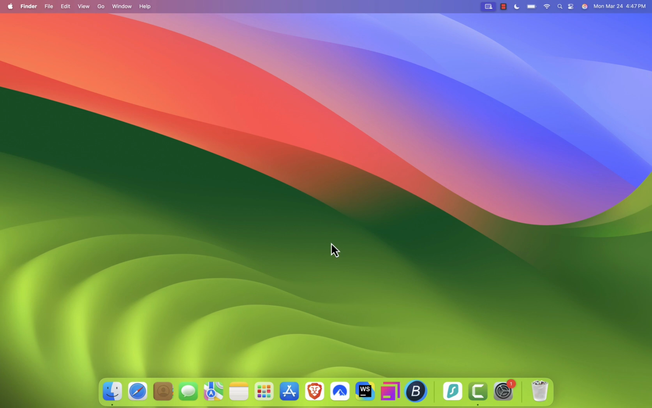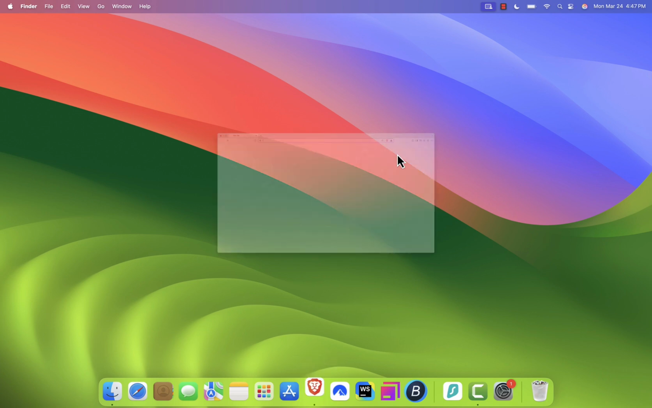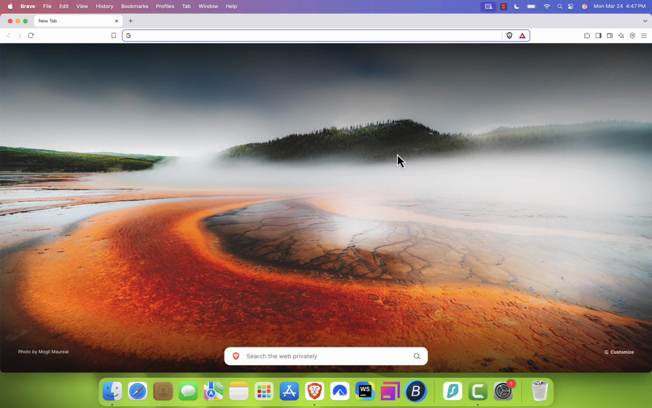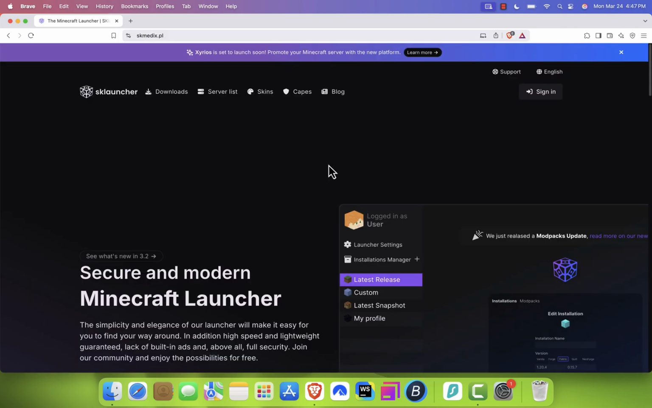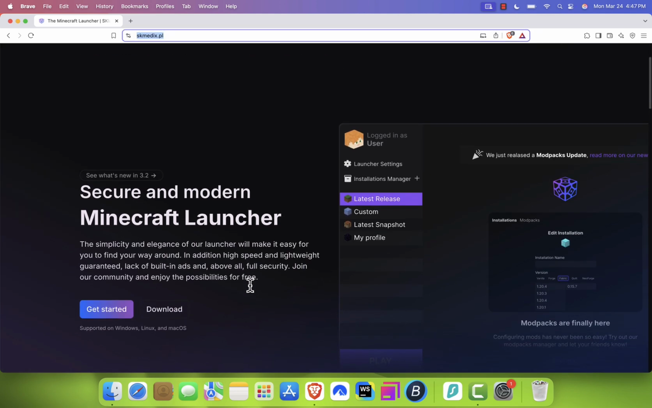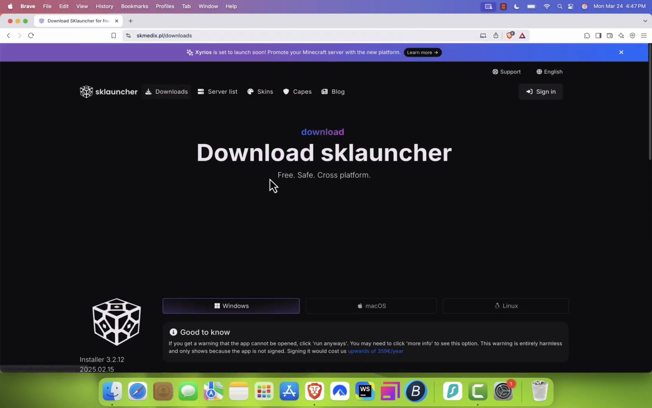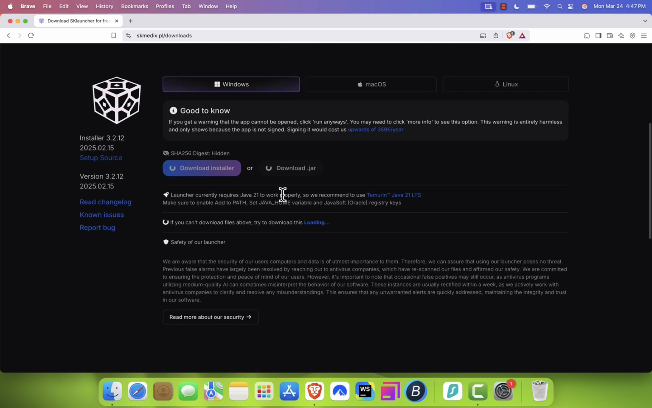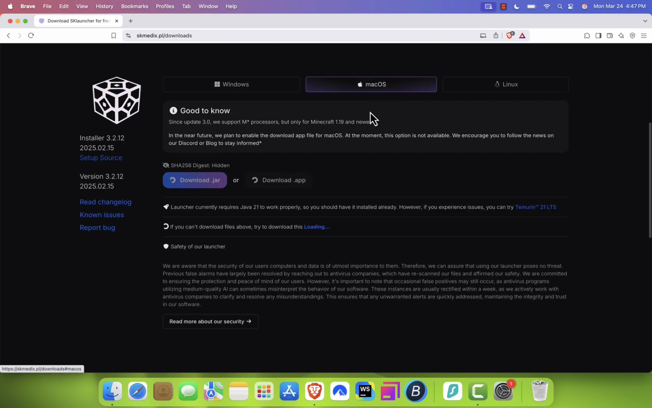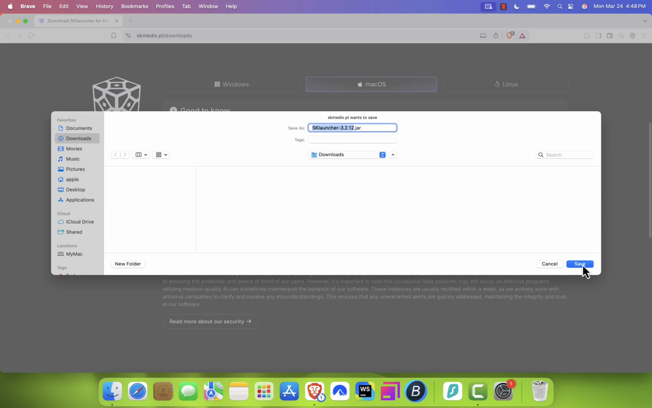First, we need to download Sklauncher. Open your web browser and go to the official Sklauncher website at skmedix.pl. Make sure you're on the official site to avoid any malicious downloads. Once you're on the website, click on the download button. You'll see different download options. Select the one for macOS, then click on the download.jar button and save the file to your desired location.